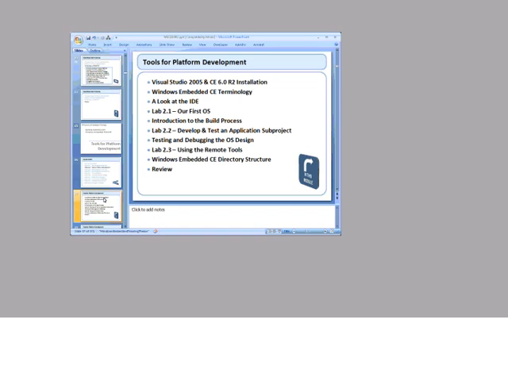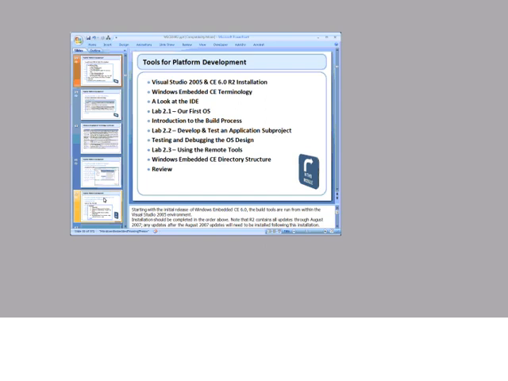We're going to build our first OS. We're going to develop and test an application sub-project. And we're going to use many of the remote tools. So the topics that you see listed here are the topics you're going to talk about during this section. So let's move on to the first slide here. And the first slide talks about installation.